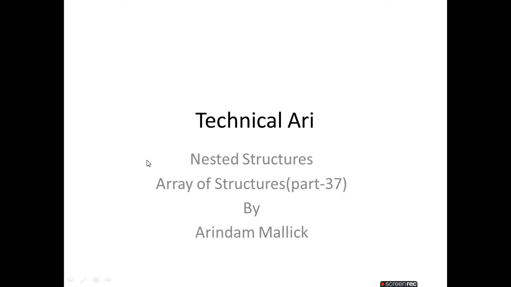Our today's topic is nested structures and an array of structures. This is part 37. In my previous video, part 36, I already told you what a structure is and how to declare a structure. Today, I will first show you two codes of the structure. Then I will discuss nested structures and arrays of structures.